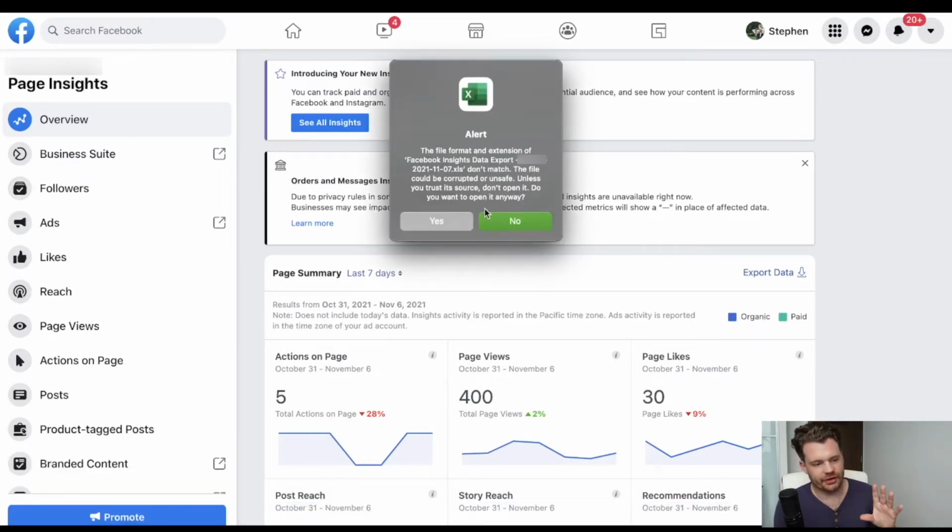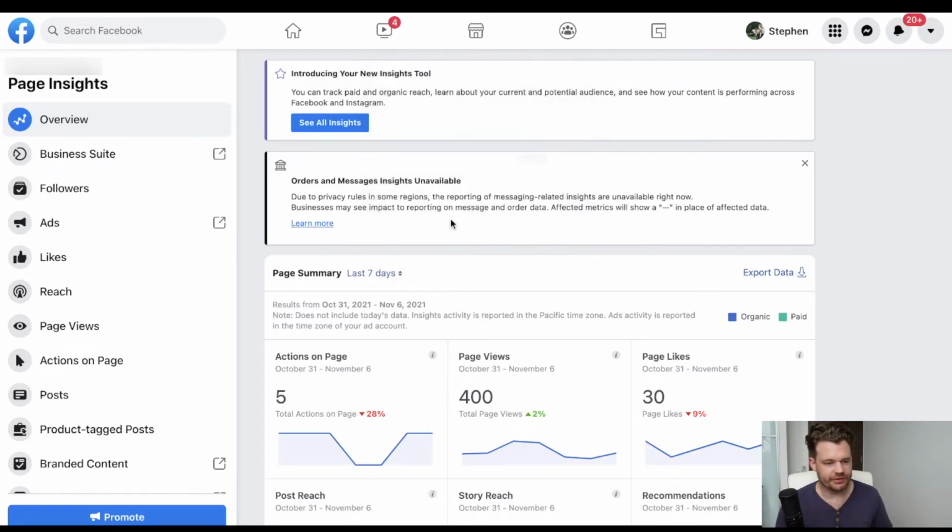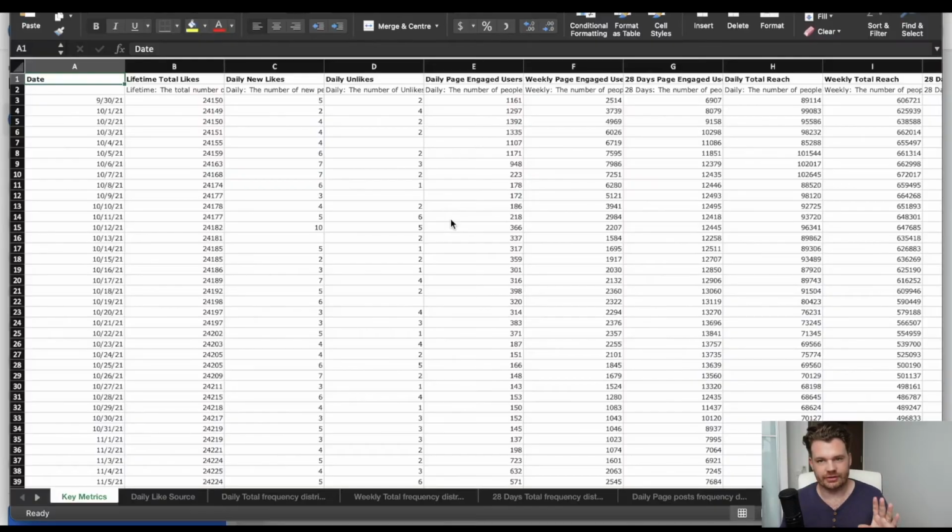Whenever you try to open these files, you're always going to get this alert. You can just say, yes, I want to open it anyway. To be honest, this alert has come up since I started my career in data analytics in 2011. So this error has been there the entire time. It's never gone away. But here is where you can get access to a broader range of data. There's just a lot more you can do with it.